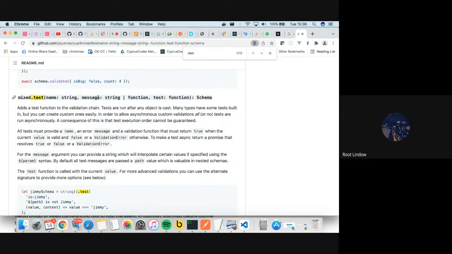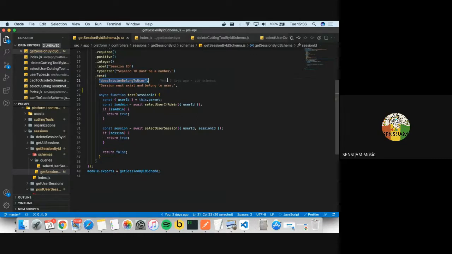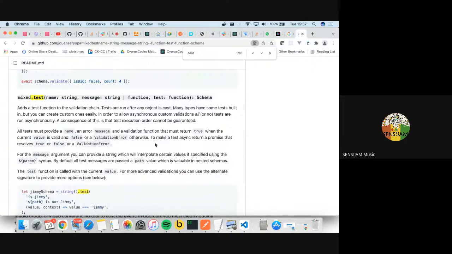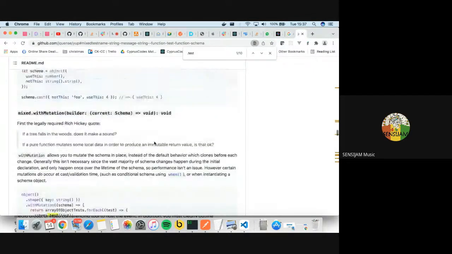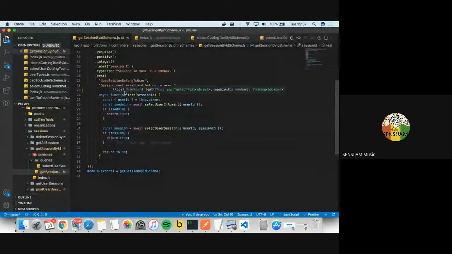Okay, I got it. We have a string, the name of the test. So our test is named "does user belong to session", vice versa, whatever. Then the message is the second parameter, and the function is here. So if this function returns false, that message is going to be displayed. Yeah, good. So it is Yup basically. The Yup framework does this for you. Okay, that's cool. I think that's great.